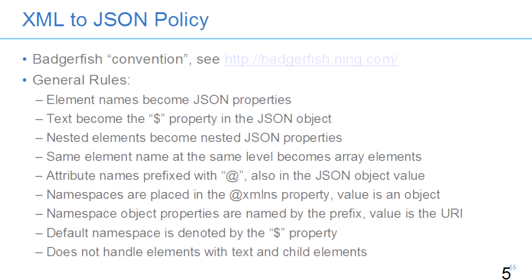So getting into the XML to JSON, the actual implementation is a lot more powerful than what we're currently making available. At this point, we're only allowing Badgerfish output from XML to JSON. I referenced the Badgerfish site to give you the general rules of the conversion. The actual policy itself has a lot of these options here, and there are potentially some other options that we've just defaulted to Badgerfish capabilities.